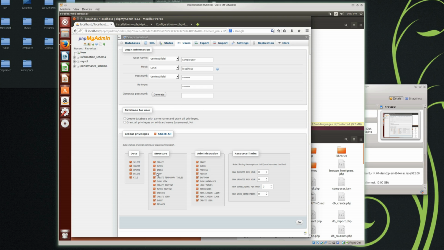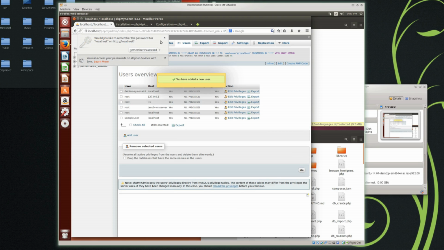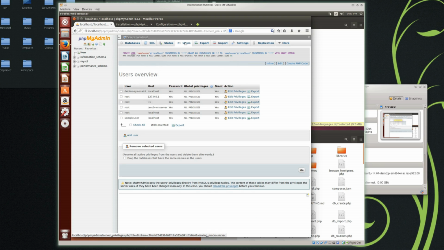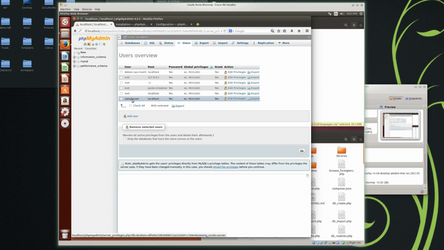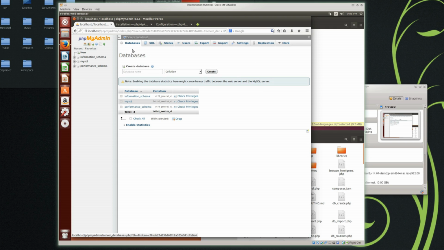But for now, we are going to just give this sample user full access to our entire server, because why not? We'll click go. And you have added a new user. So now if we go back to users, we're already at 2 users. As you can see, we've got sample user, does have a password, must be logged in from localhost, has all privileges. So yeah, now we have our MySQL server set up.